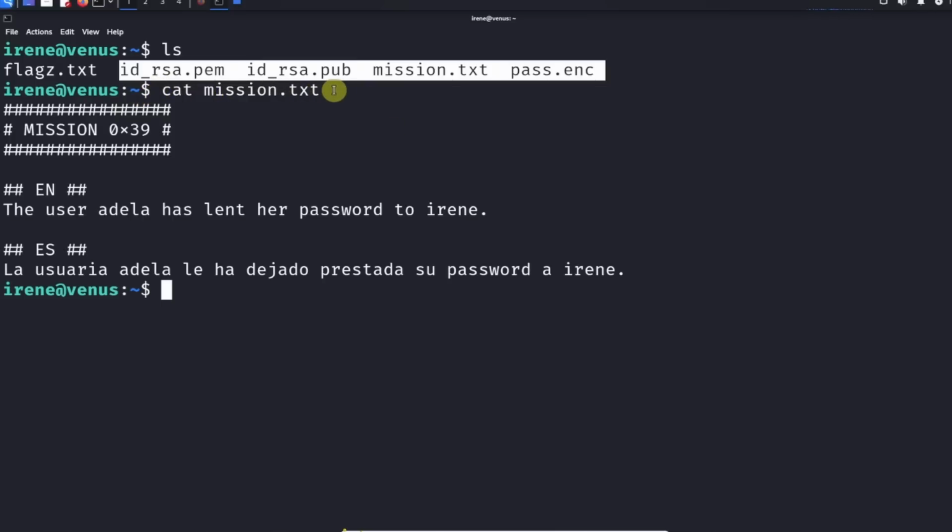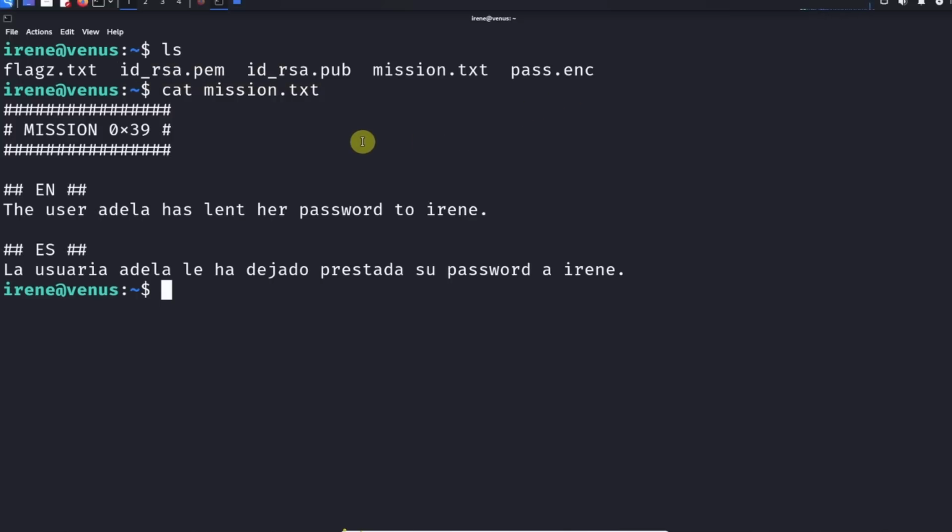id_rsa.pem, id_rsa.pub, mission.txt, and pass.enc. So what we're dealing with is decoding a certain encrypted file. This pass.enc file here is an encrypted file that can only be opened if we access it with the id_rsa.pem file and the id_rsa.pub file. So pub is the public key, and I do believe pem is the private key.